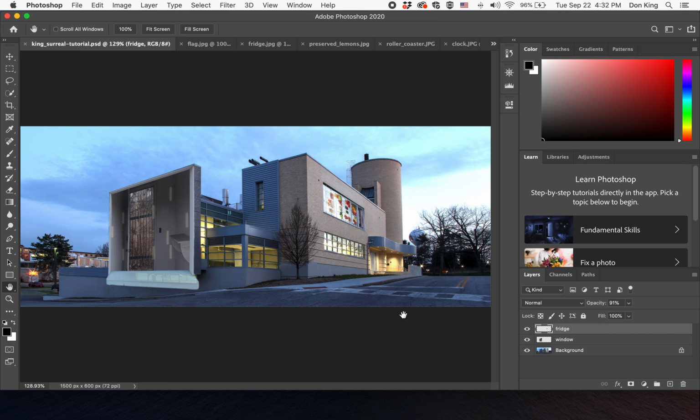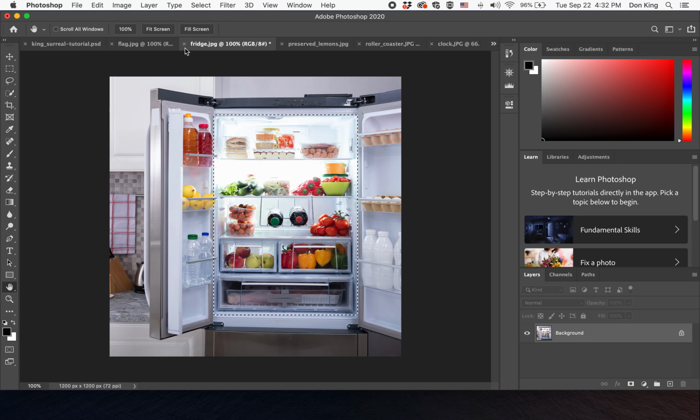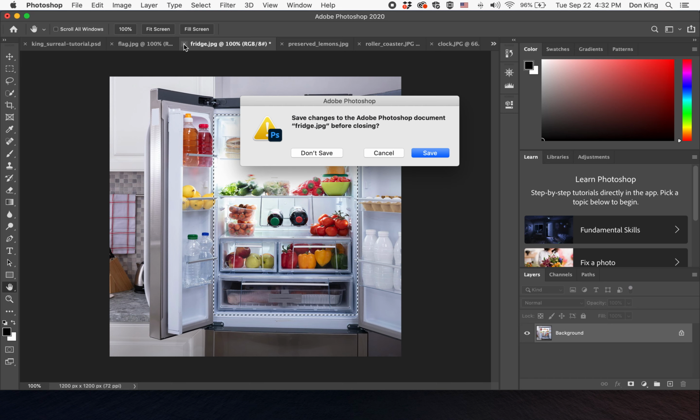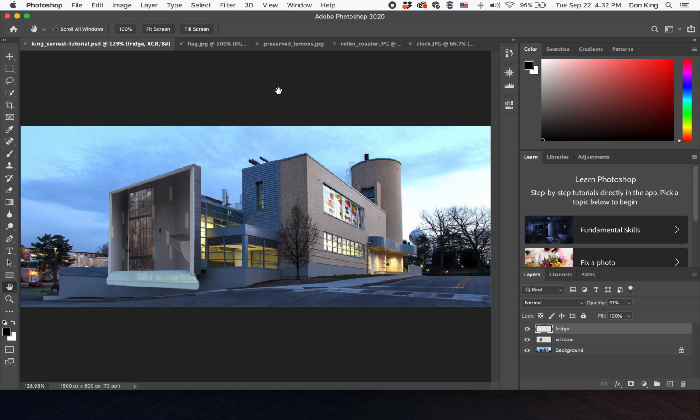So again, we have two elements already on this thing, or at least I do. I'm going to come back to the fridge and close out of it. This time it's not going to ask me to save it because I forgot to auto-contrast it. I don't know if that would have made much of a difference here, but maybe I did do something that it wants to save. Huh, interesting.